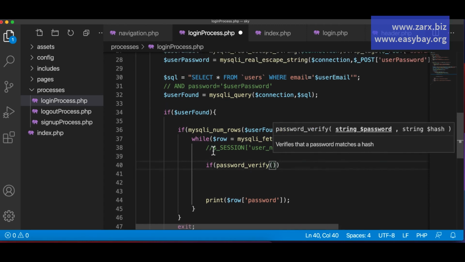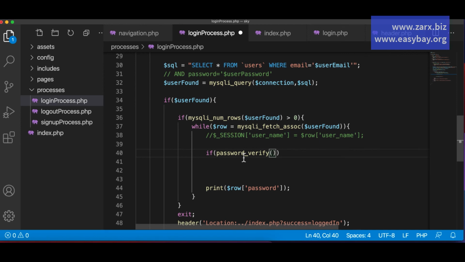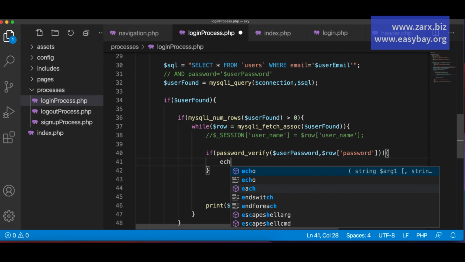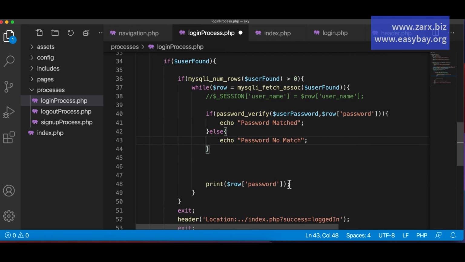The first input it takes is the user input. So we are getting this from user input, and make sure it is not encrypted again, because this is going to take care of it. The second is going to be the password that we are getting from the database, which is here, the encrypted one. So I'm going to pass it here as a second parameter. Now this if condition is going to tell us what exactly is happening. So I say here echo password match, and password no match. So simply we are checking if the password is matching or not.